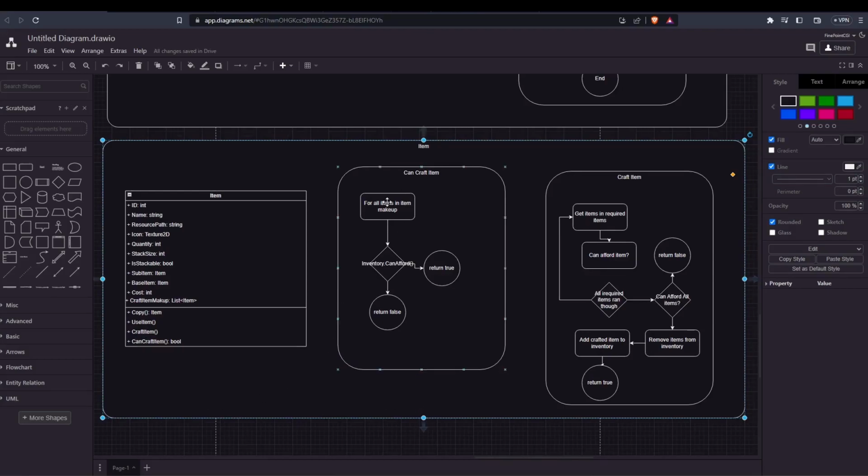So we'll add item craft makeup, which will be a list of items, and we'll want to add a few functions. One will be can craft item, which basically just says for all items in item makeup, we will go ahead and check to see if our inventory can afford it. If it can, return true. If not, return false. And then that kind of leads into our craft item.